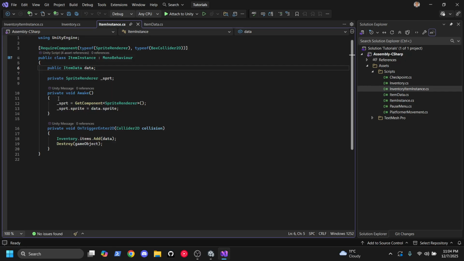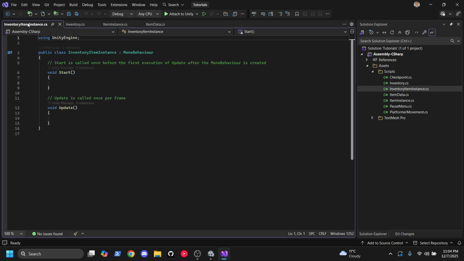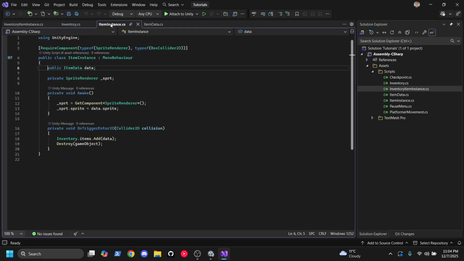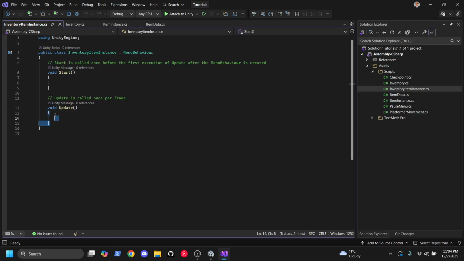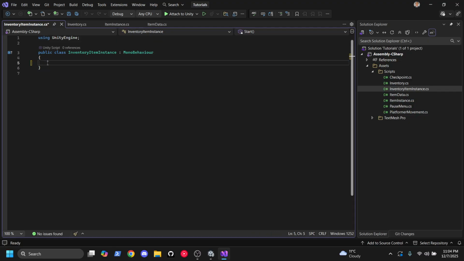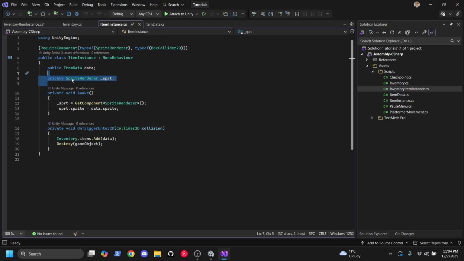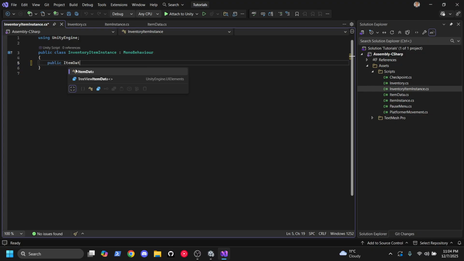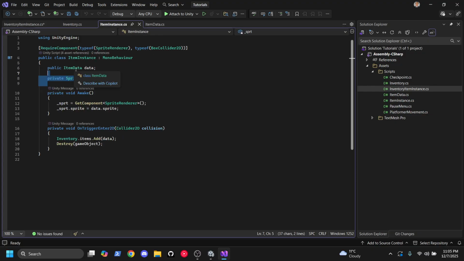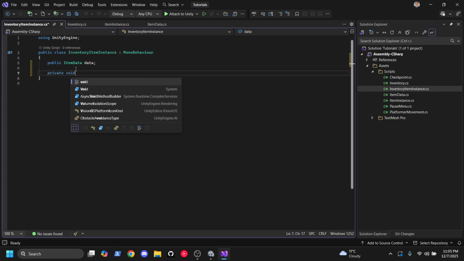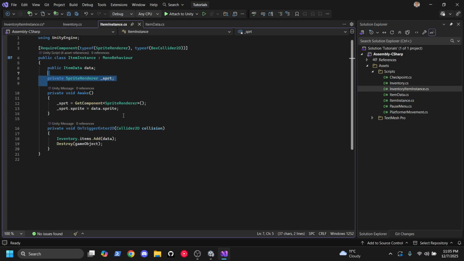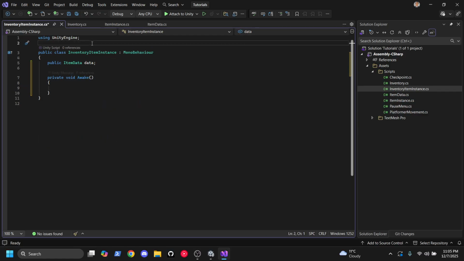So this item instance and the inventory item instance aren't going to be too different. The major difference is going to be that this one relies on a sprite renderer, this one does not. Let's get rid of everything here. The inventory item instance is going to have a public item data like the other one did. And then it's going to have a private void Awake where we're going to assign the sprite like we did before. But in the old one, we assigned it using a sprite renderer. And this one, we're going to assign it using an image component.